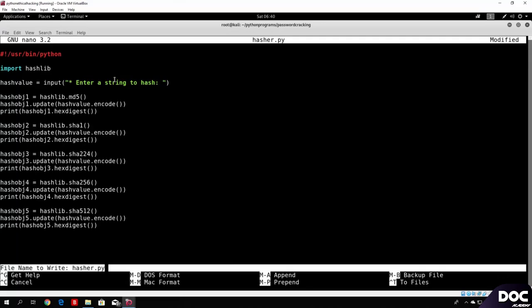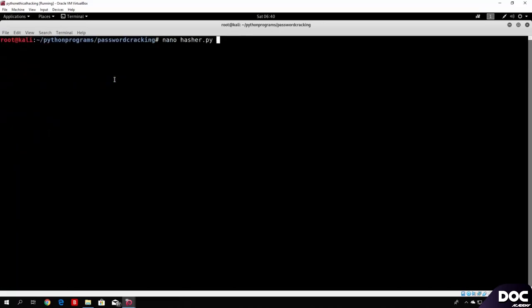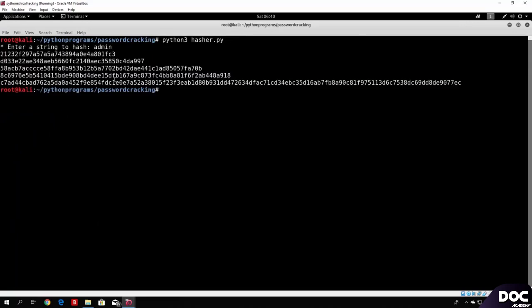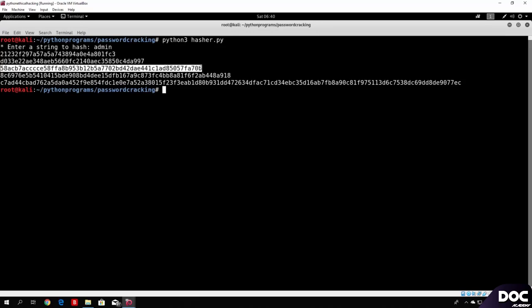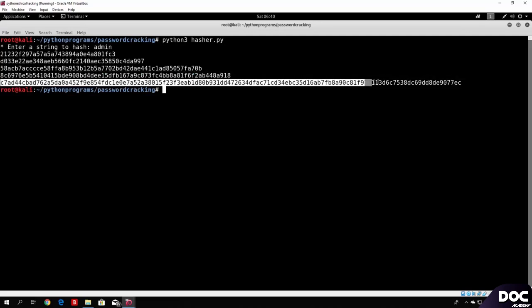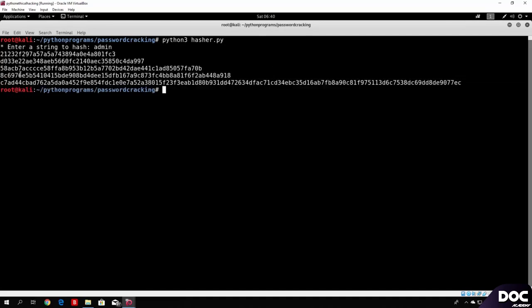And right now, if we save this, we close the program, we run our program and type here admin, you can see that we get actually different types of hashes that are all different. That each one is longer than the previous one. So this one is SHA512, this one is SHA256, this is MD5, this is SHA1, and this is SHA224. So, for example, you can actually realize that this is SHA512 because it is twice as long as the SHA256.